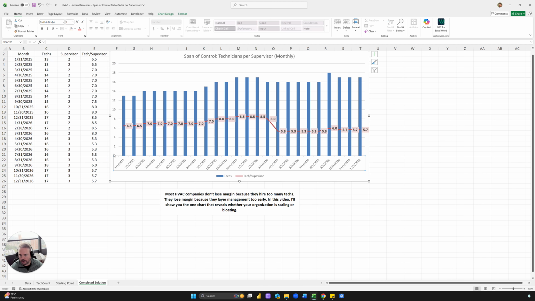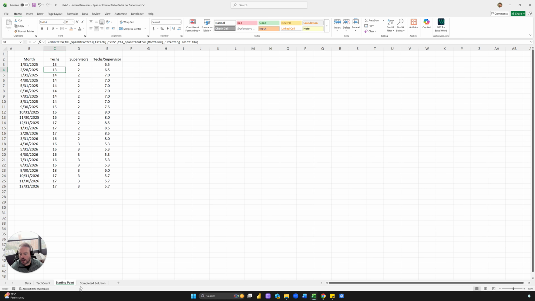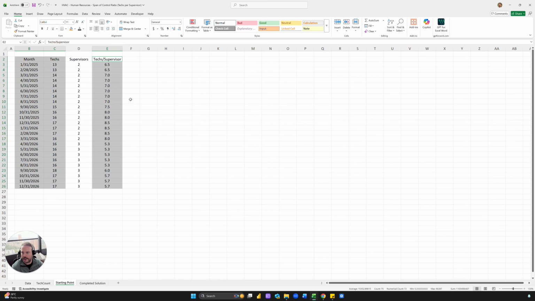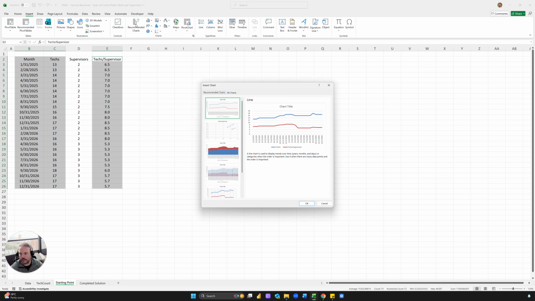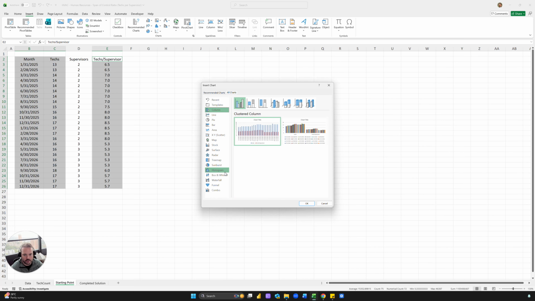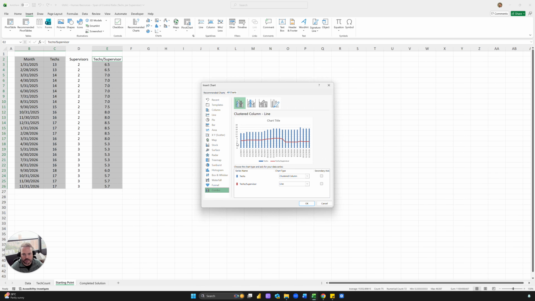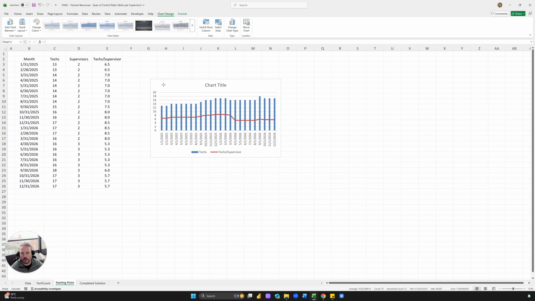So all you have to do, we want a dual axis. It's called a combo chart. So I'm going to highlight this and the month and the number of texts, hold down Control, and then get text per supervisor. Go to Insert, Recommended Charts, and you don't really quite see exactly what you're wanting here. And so go to All Charts, Combo. And you can see right now that you have the chart you want.